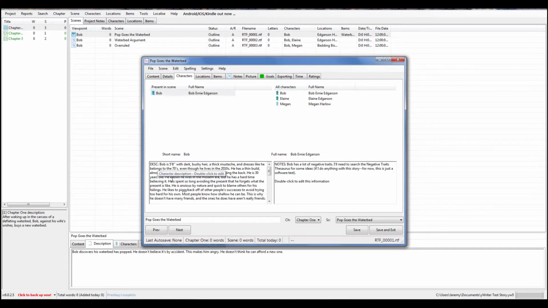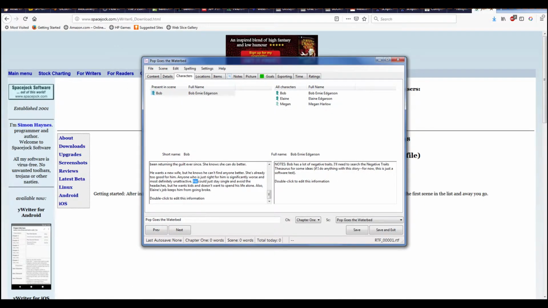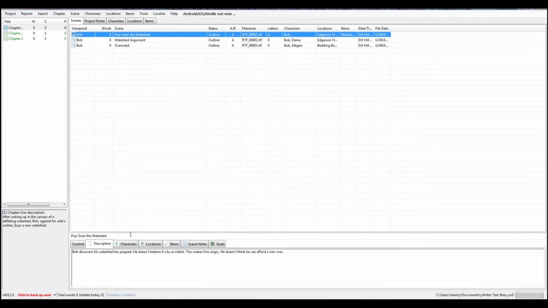This here, I think you can write extra. I'm not sure. Double-click to edit this information. If we actually double-click it, this is what I was looking for. So this takes us to the character creation menu, which you can also update through this button here. So we'll cancel, and then we're going to actually go through the character version.